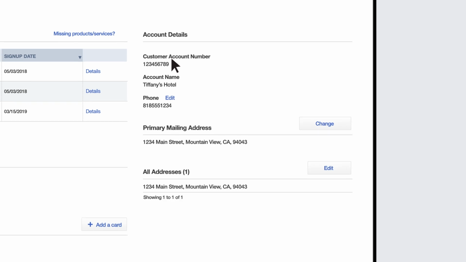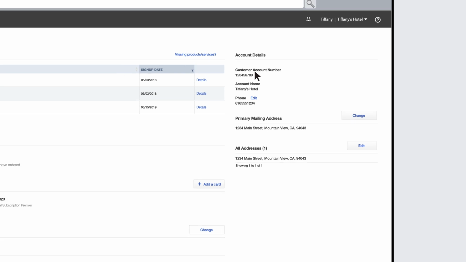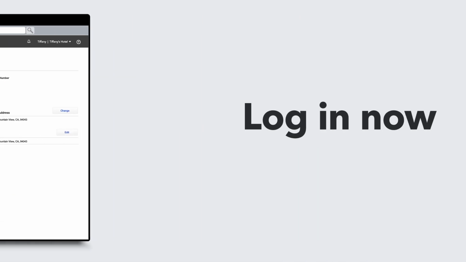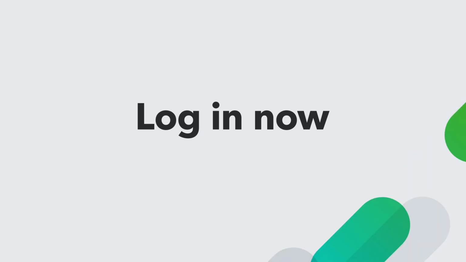And that's an introduction to CAMPS, the place where you can manage all your account information for QuickBooks Desktop. Log in now and review your information and make sure it's accurate.